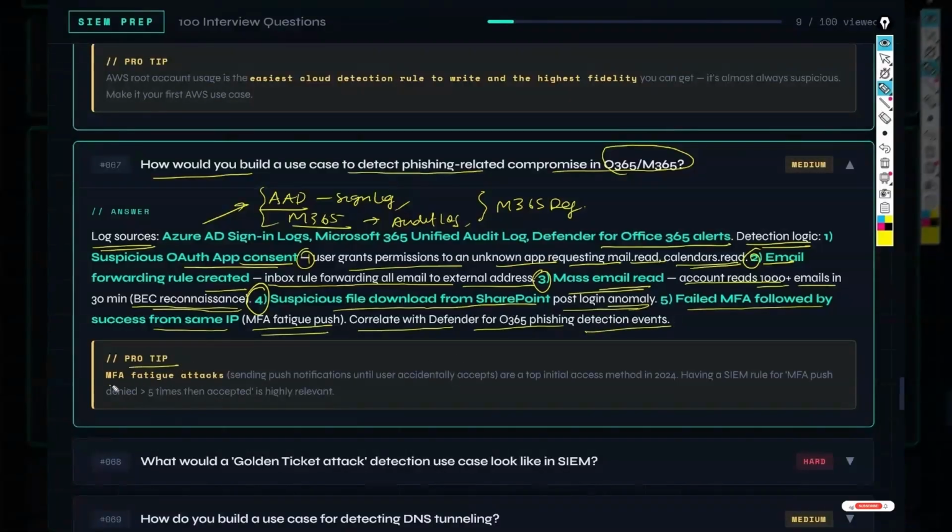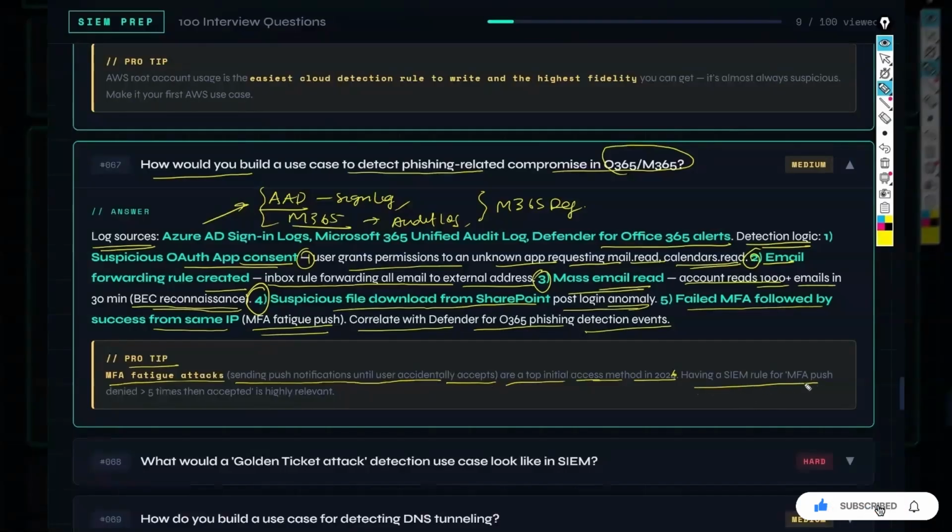Pro tip, MFA fatigue attack. So, like sending push notifications until the user accidentally accepts, is one of the top initial access methods in 2026, and having a SIEM rule for MFA push denied greater than 5 times, then accept, is highly relevant.